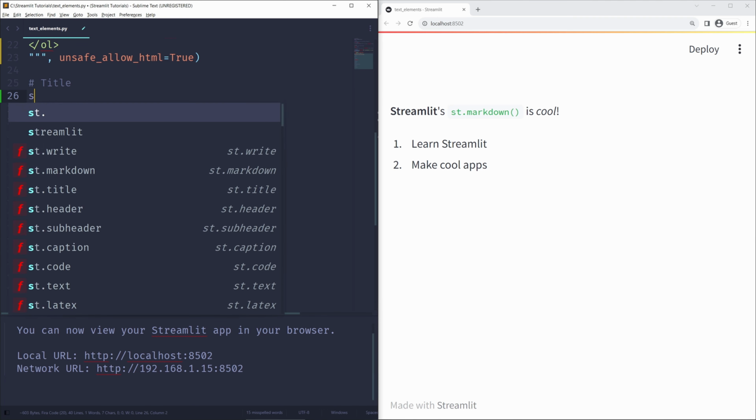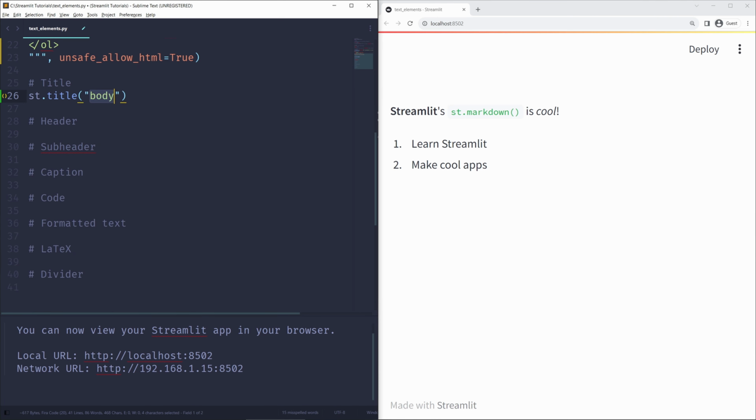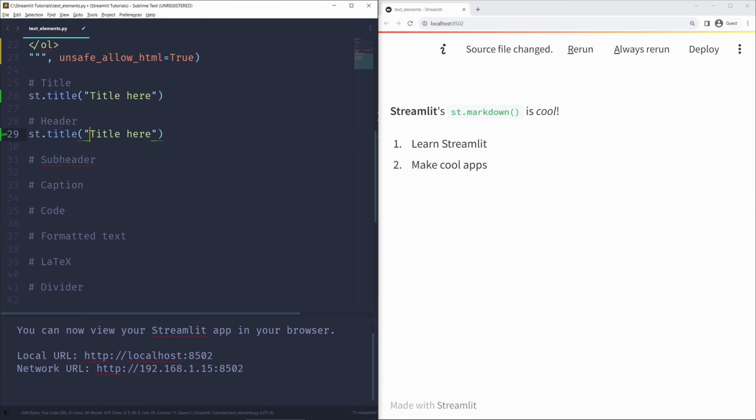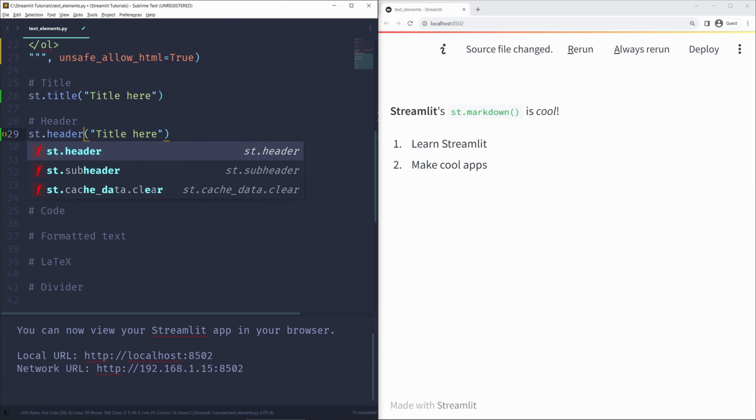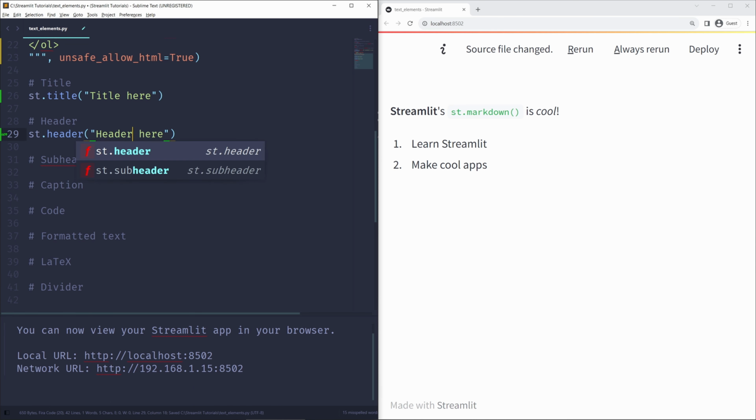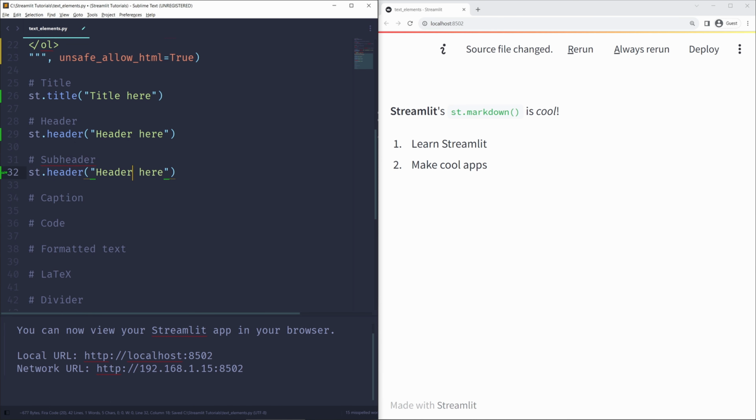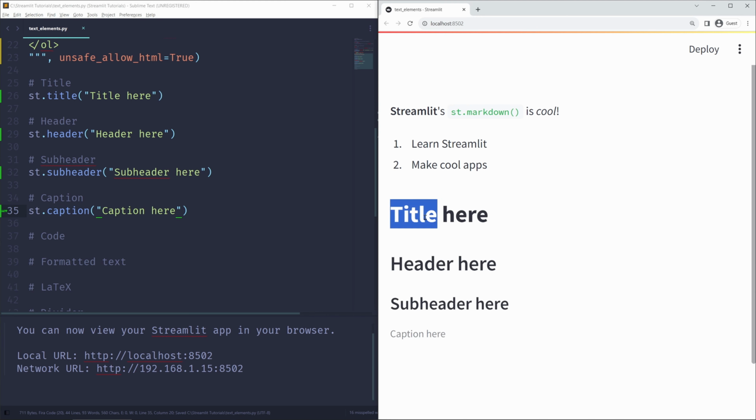elements. So let's just use st.title, and let's put in something like title here. And then for header, we have just header, and then text is header here, subheader. Oops, I spelled that wrong. So for caption, lastly, we'll have caption and caption. So if I run this code right here, we can see title here.